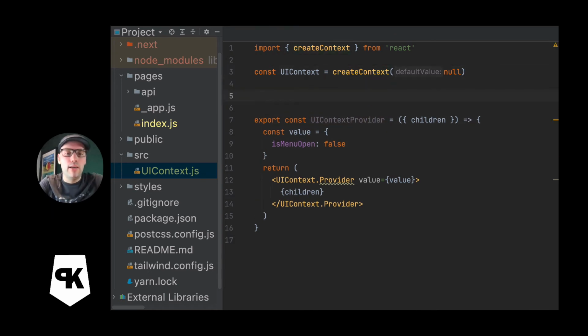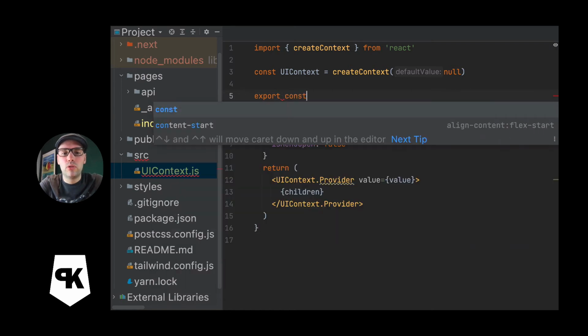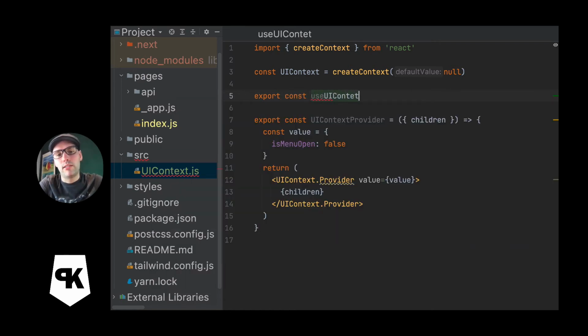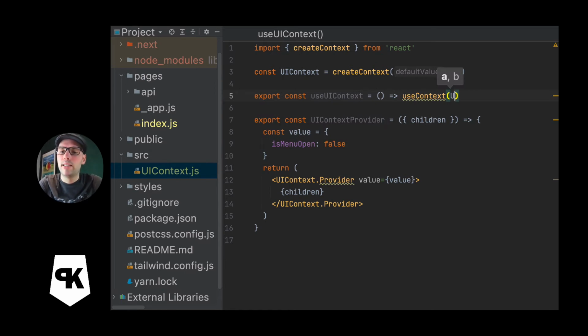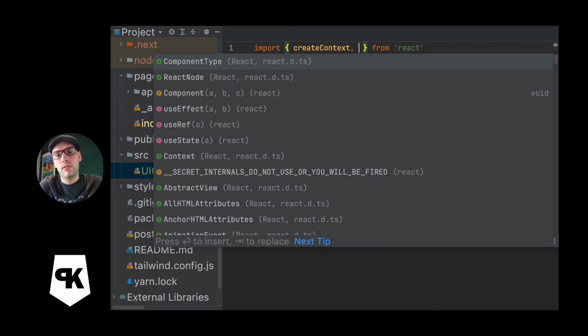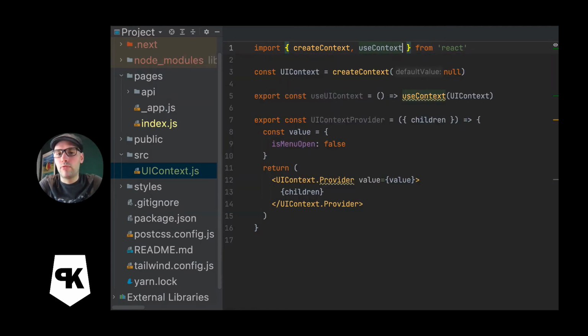And a standard way of exposing this state and this value to the children is by using hooks. Let's create a hook called useUIContext. And we're going to use useContext, which is a hook provided by React, and we're going to supply it with the context that we actually want to get access to. Let's import useContext from React so that we can use that. Now we have the context, a basic context set up for the application.